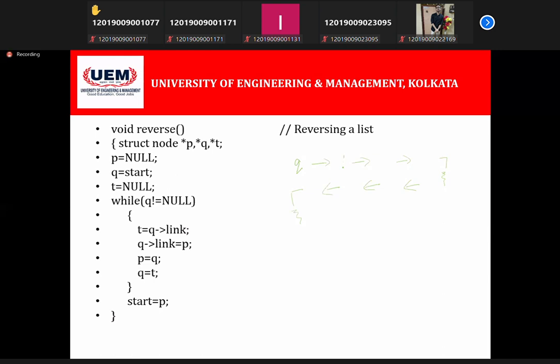So what you are doing is making this T. Next, Q link becomes P. What is P? It is null. This side you have the next node, this is the link, but instead of this, you are forwarding it to P, which is nothing but null. So you have achieved this part.